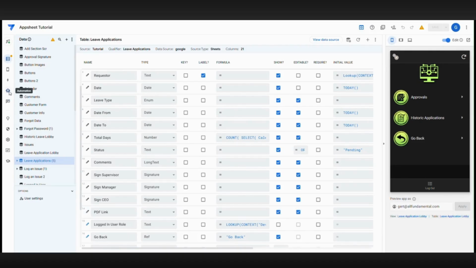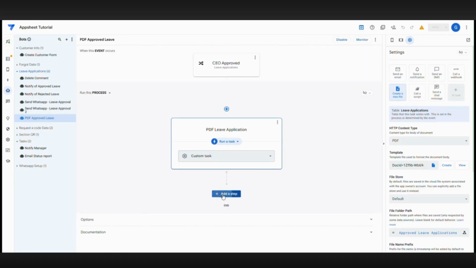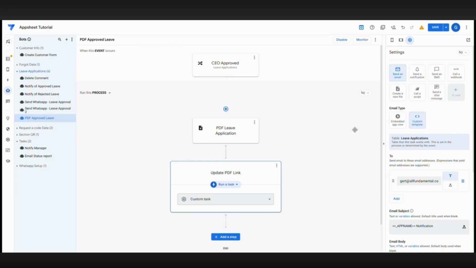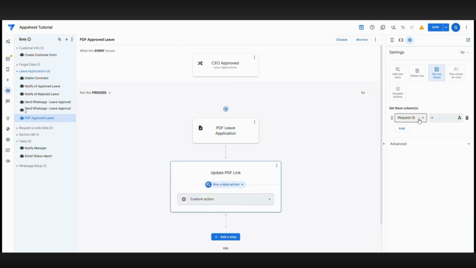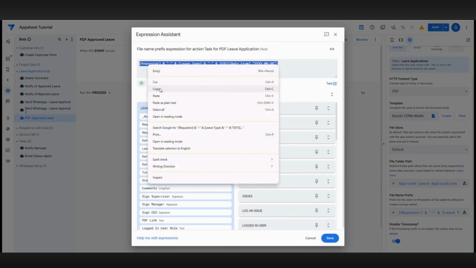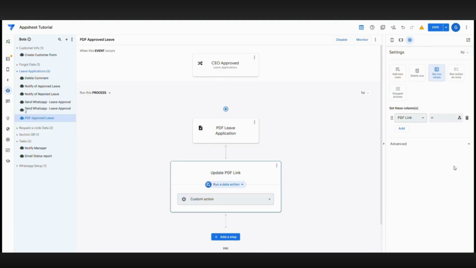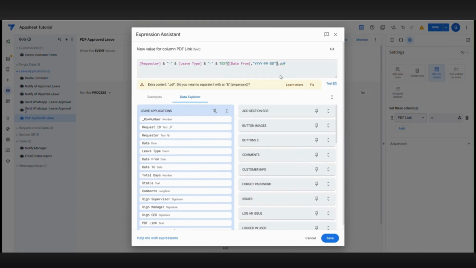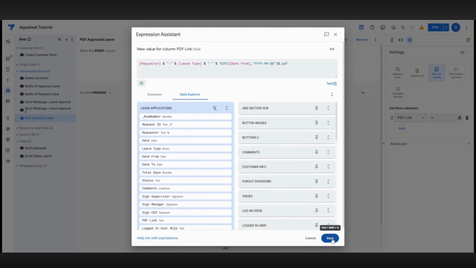Then in our bot, we can add another step to put the file name in the table as it is stored in our drive. Let's call it Update PDF Link. Then we select Run a Data Action. Then Set Row Values. Select the PDF link column. Then we go back to the name prefix in the previous step and copy it. Then we go back to the PDF link value and paste it there to ensure that the values are the same. We just need to add .pdf at the end with an ampersand.